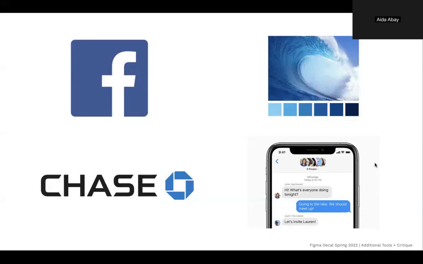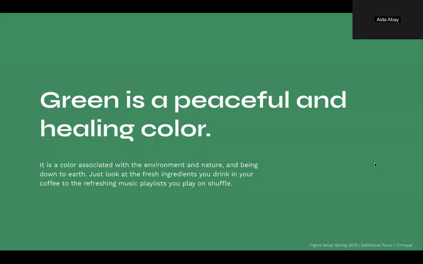Messages, yeah. Green is a peaceful and healing color, so it's associated with the environment and nature, fresh ingredients in your food and drink, and refreshing music playlists you play on shuffle. Those things will be green. Anything you guys can think of that's green? Spotify. Yeah. I can't think of something green.